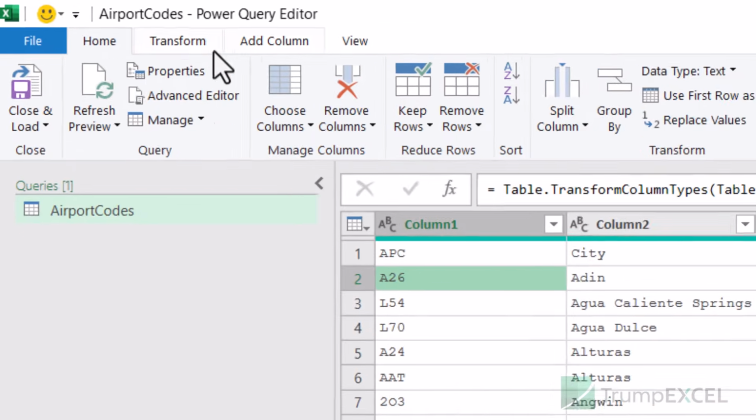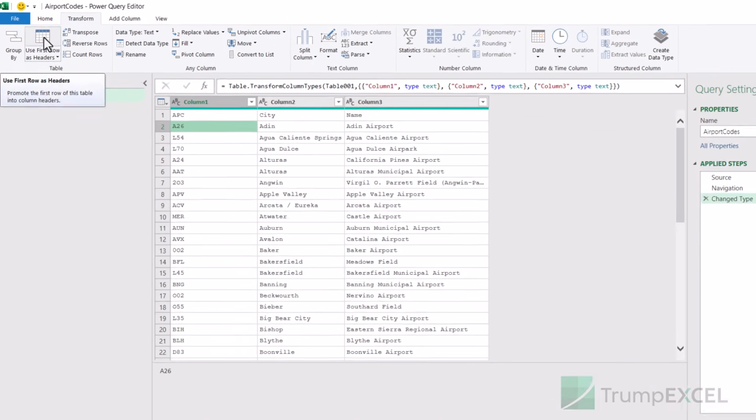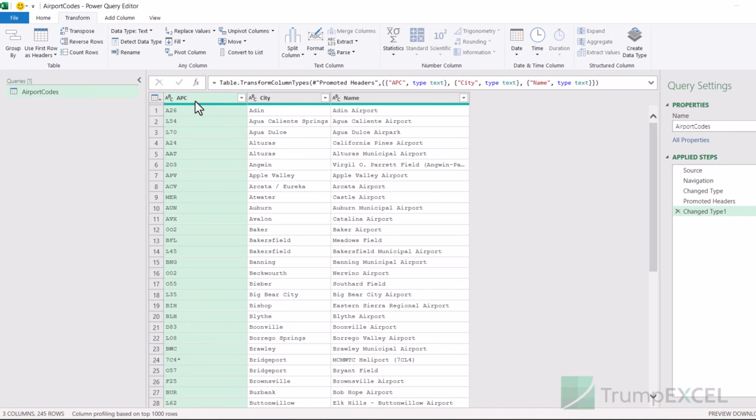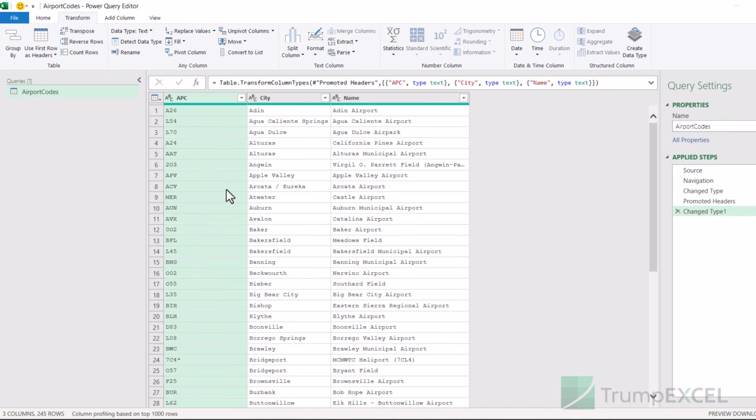So what I'm going to do is go to the transform tab here and then click on use first row as headers. And when I click on it, it is going to promote the first row as the header. So APC, city and name becomes the header. And I have the rest of the data in the table. Now this is fine. If you have a data set that has different types of data, in this case, all I had is textual data.